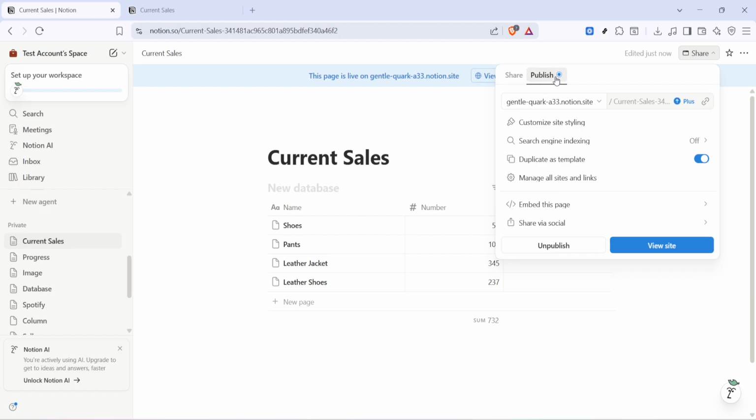In the sharing panel, click Publish. Notion may show a confirmation screen with a few options. That's expected. Go ahead and click Publish again to confirm. Your page is now available via a public link. Remember, this is just temporary so we can bring it into the other account.